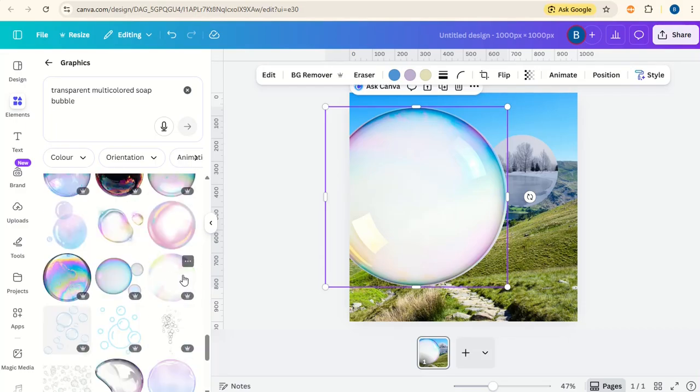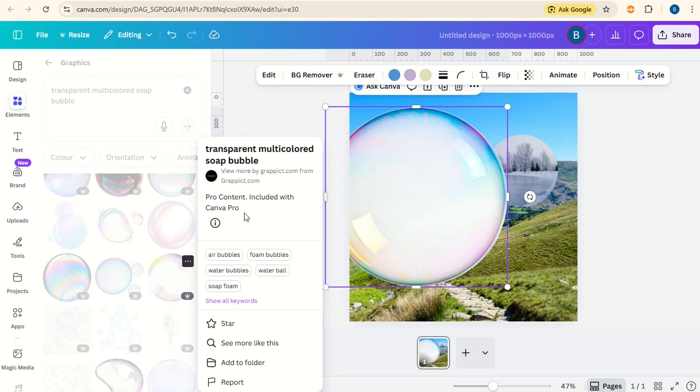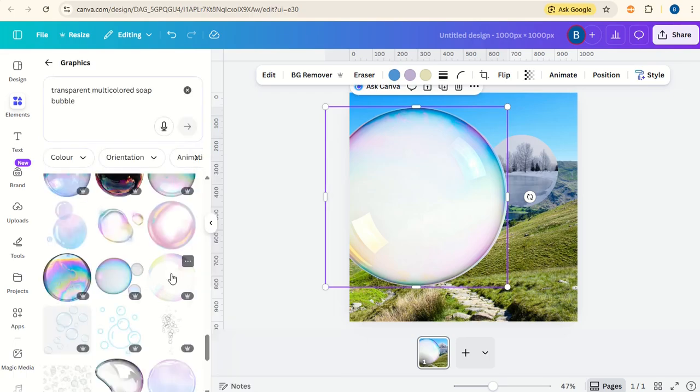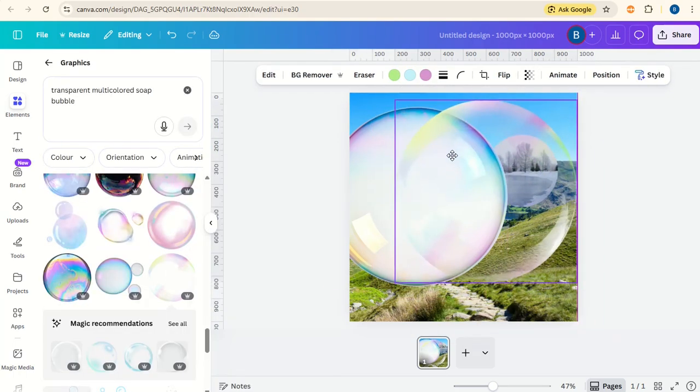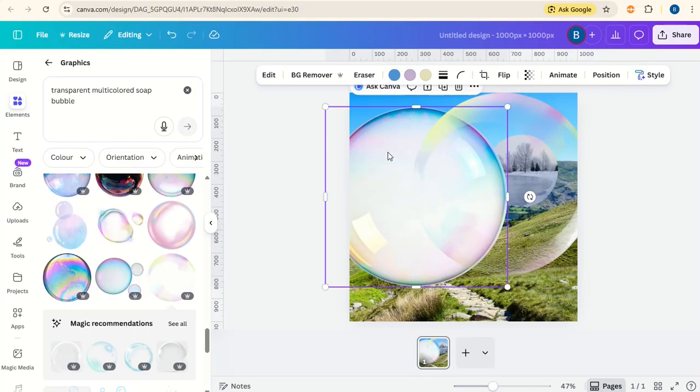and I believe this is the one I'm looking for here. So if I go on the three dots, it says transparent multicolored soap bubble by graphic.com. So I'm going to click on this, and you can see that this one here is now transparent. So I'll delete this one.